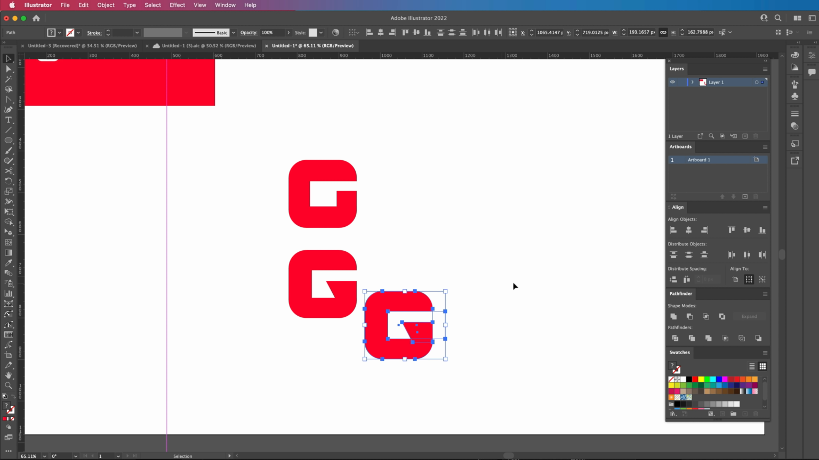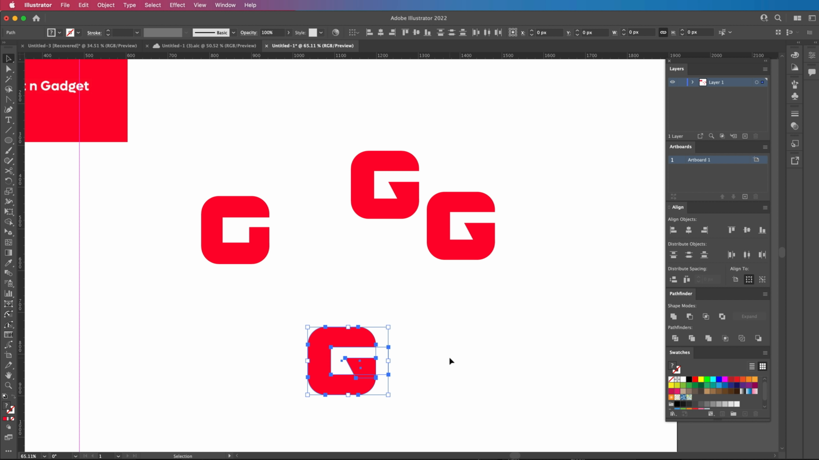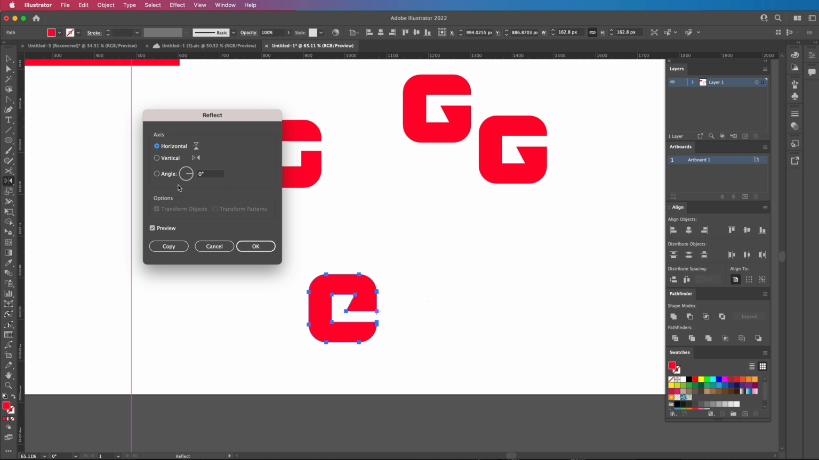Something else I could do with the design is play around with the fact that there's two G's in the logo type. So we could play around with the idea of taking this G, moving it down. Then we have these. I could just take one of these G's again. Then I could go ahead and flip it vertically.